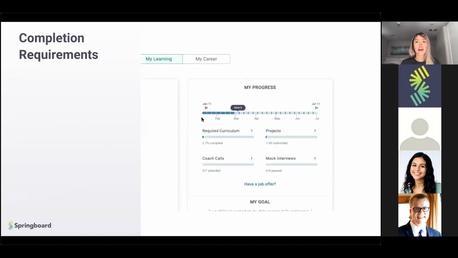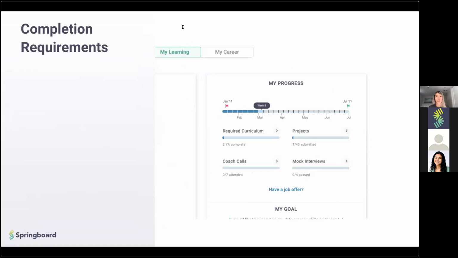So if you're wondering how to get to that dashboard, if you go to your curriculum, you will see this My Progress widget, and you can click on those arrows next to projects or mock interviews, and it will take you to that dashboard. This is just a really good tool to help keep track of your pace and to ensure that you're on track to complete in those 6 months.